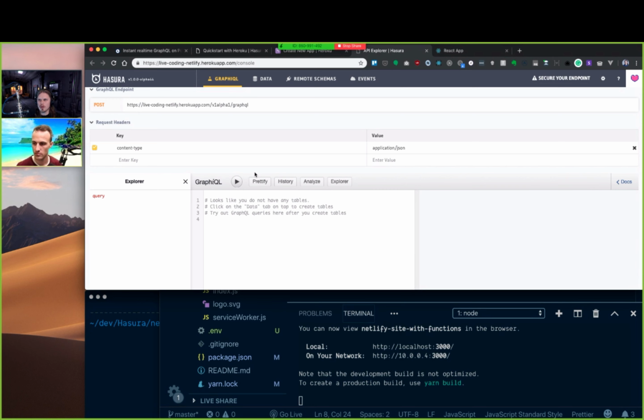Hasura has an eventing system. So it's similar to Redux in the architecture, kind of. There is an event triggered, and the event can trigger any serverless function. In fact, you see here we have events, and here is where we will add our Netlify function.